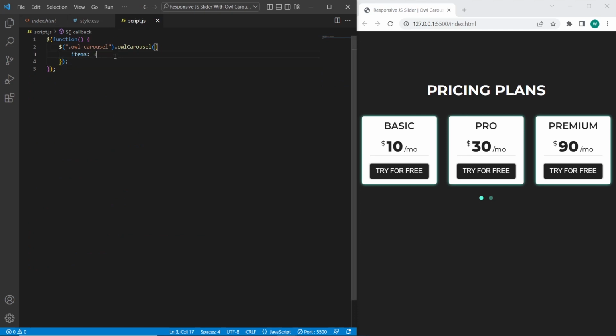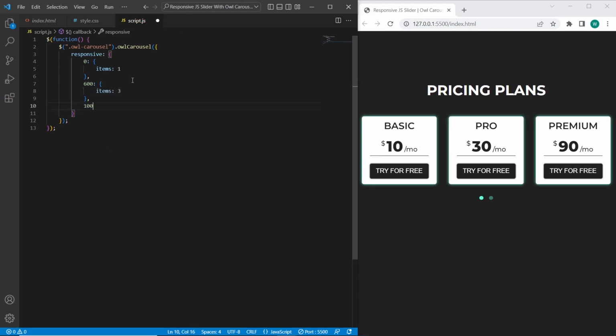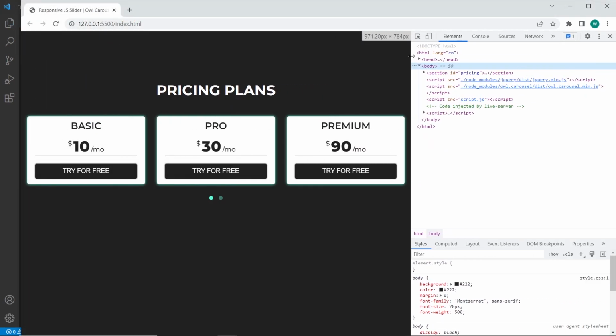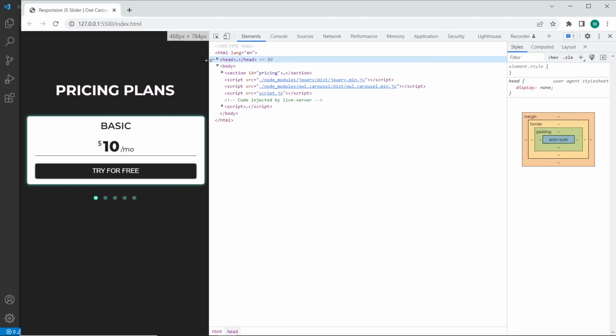And on the last step I will set necessary options to the Owl Carousel. So instead of setting items, we can set the responsive items, and they will be responsive depending on the size of the screen. So for mobile version I will set items 1. For screens with 600 pixels and more I will set items 3. For 1000 pixels and more I will set items 4. And for 1200 pixels I will set items 5. And as you can see, our JS slider is fully responsive.